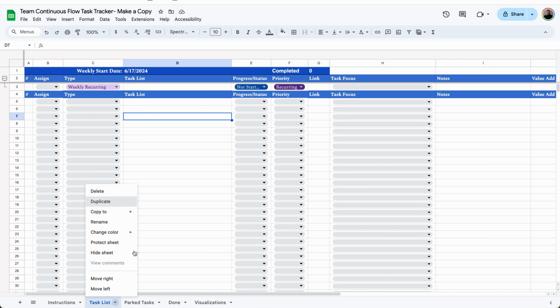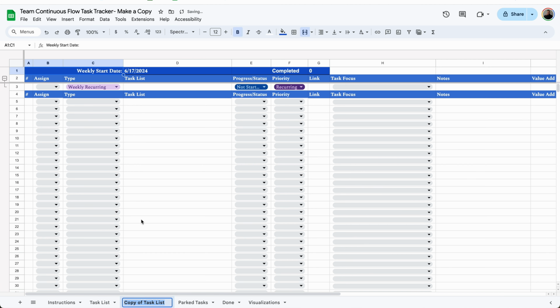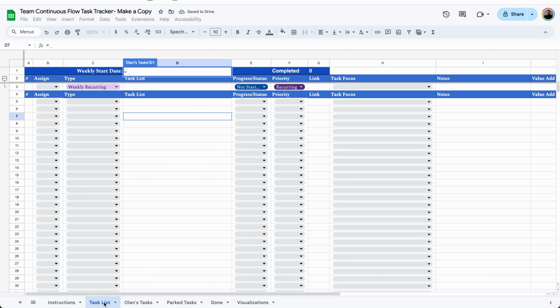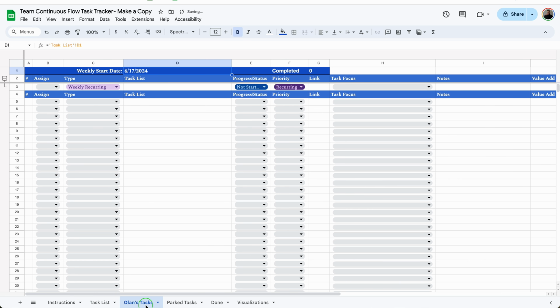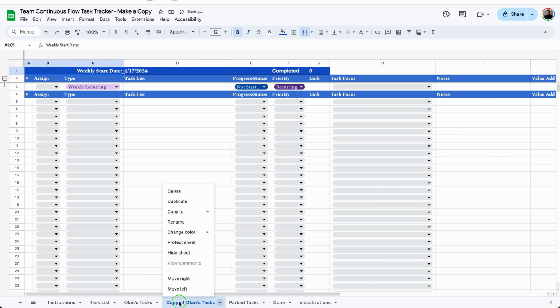So now the drop down has everything that we selected. Now we're going to right click on the task list tab to duplicate it, then right click and rename that as Olin's tasks. And pay attention to what you're naming this because it will matter later on. For the week start date, I'm just going to put equals. Then I'll go back to the task list and click on cell D1. That way the date only needs to be adjusted on the main page.